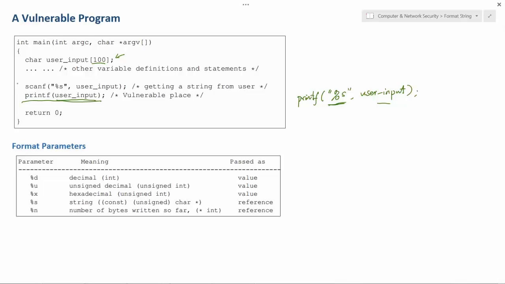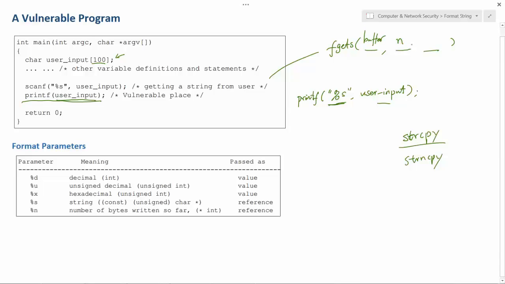Yes, fgets. Remember, a lot of these functions have a safe version. For string copy, we have strncpy, where you specify the length. A number of them have safe versions. scanf has a safe version too. We didn't talk about that, but the safe version is fgets. With fgets, this is the buffer, and this is the length. You specify the length. In here I'm going to specify 100.